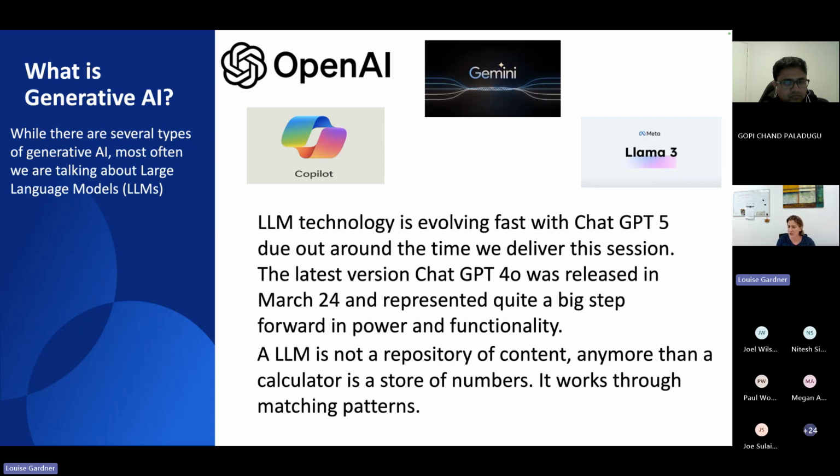The version of ChatGPT that I'm using was released in March, and it represented quite a big step forward from the last version. So if you haven't seen it for a while, you might be surprised at how much it does now. And any time now, ChatGPT 5 is going to drop, and that's going to be enabled with voice interactivity. So think Siri, but much more seamless, like having a conversation with another person.